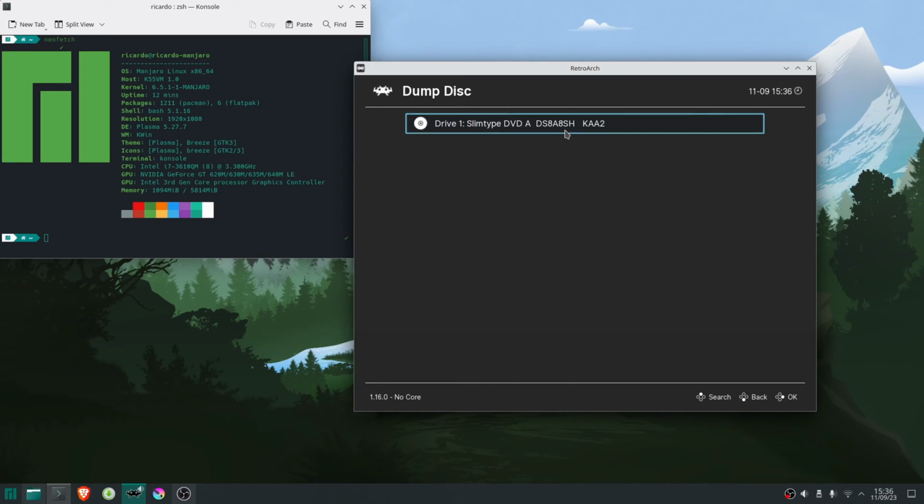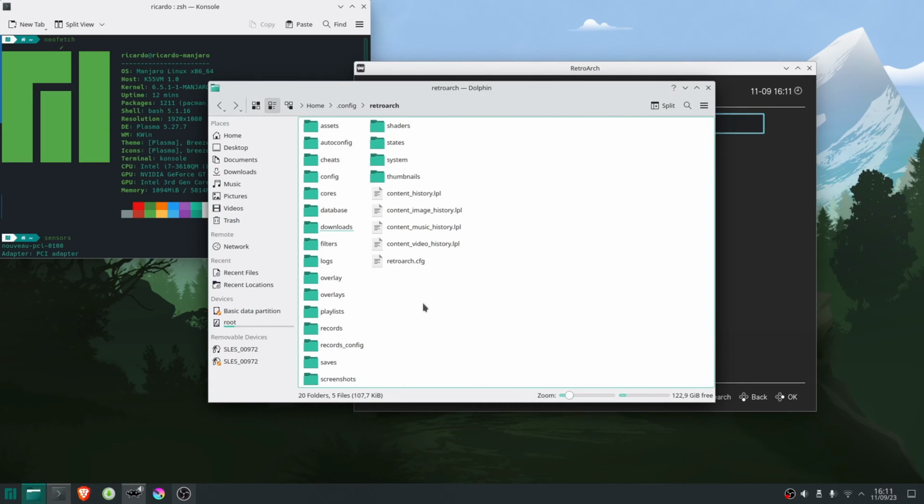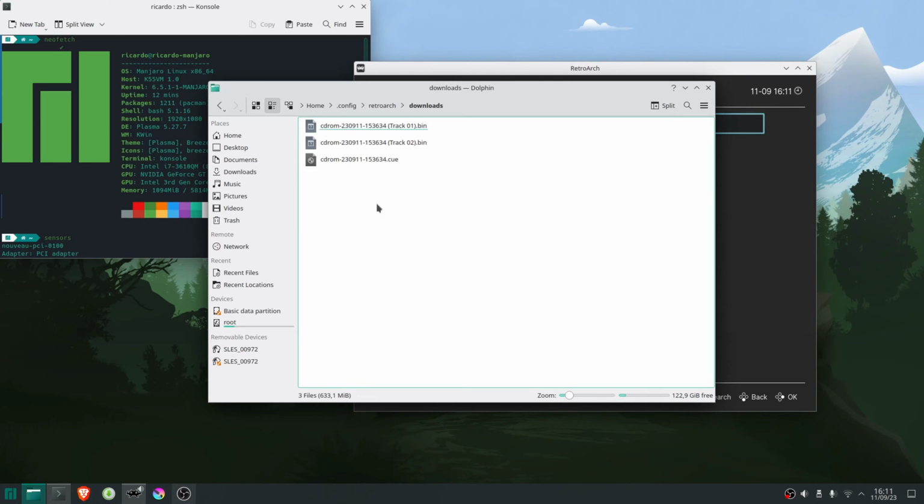And then it shows your drive or drives. You can choose them, and this will start dumping your disks or CDs. Once it's finished, your dumped disks are stored inside the RetroArch downloads folder.